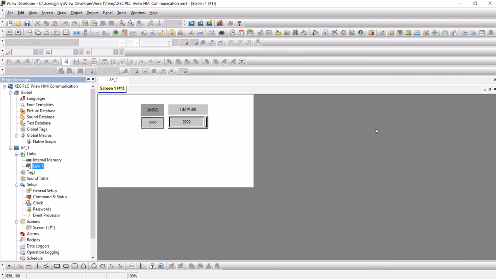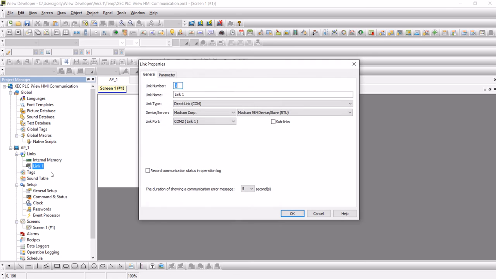Hello all. In this tutorial we will see how to configure an iView HMI as a Modbus master communicating to an XEC PLC. First, double click on the links, open the internal memory and the link 1.